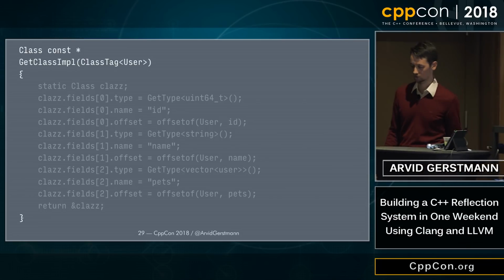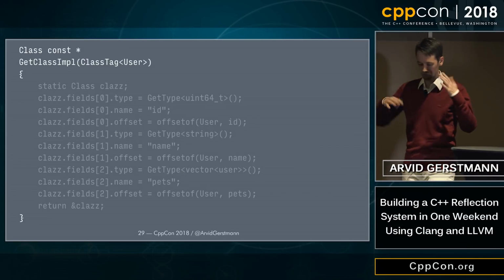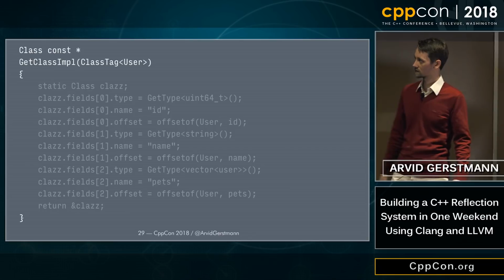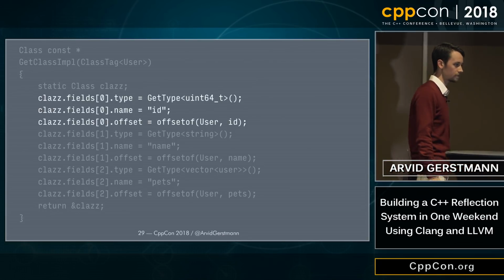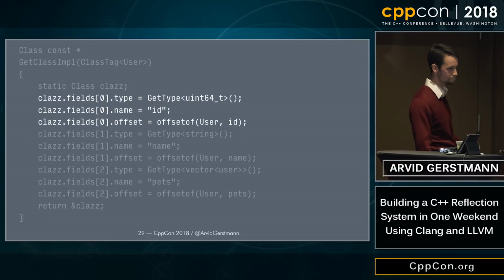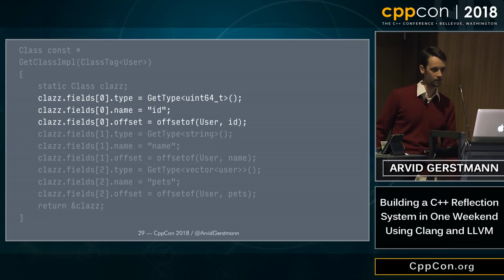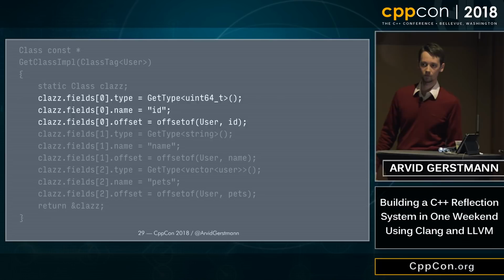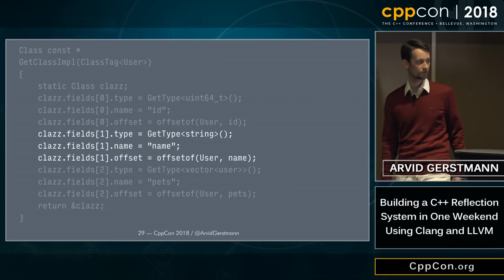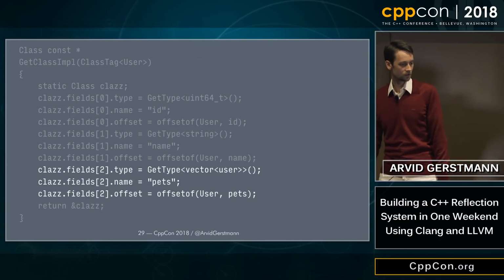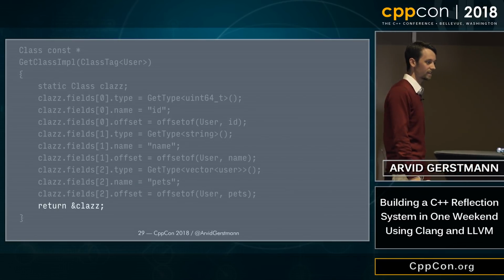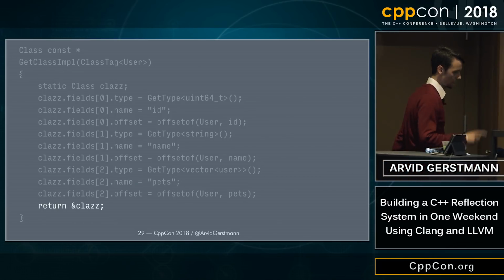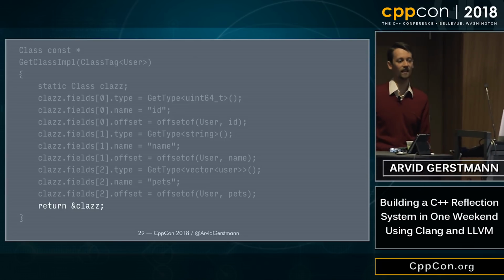And this will also use tag dispatch just to keep everything in sync. So the same thing, we create a static class. We then add the fields. The first field is here, that's ID. We give it a type and an offset. We then do the same for name and the same for pets. Return it. And that is pretty much it. This is the whole implementation of getClass.